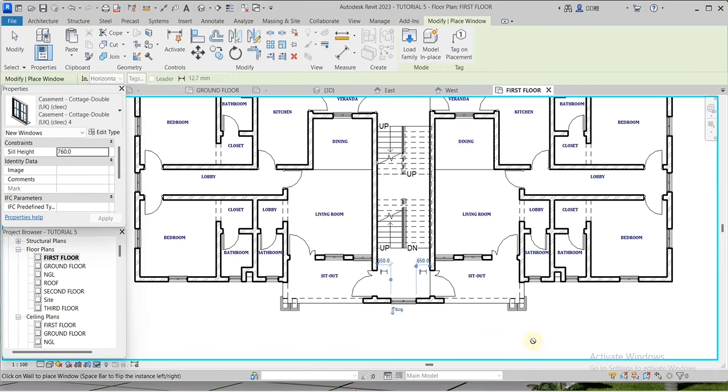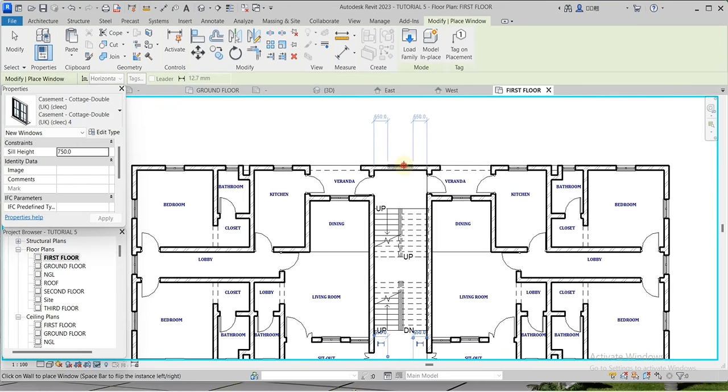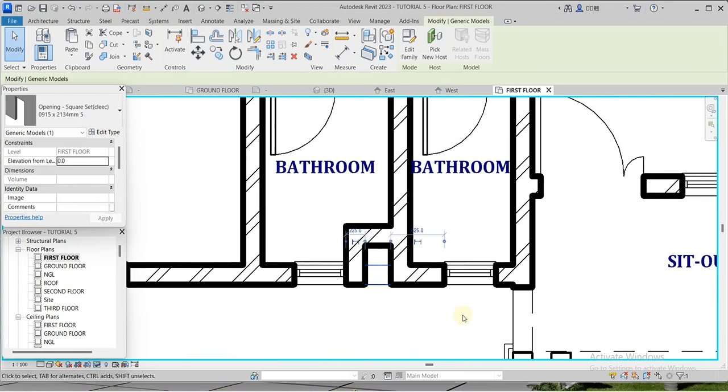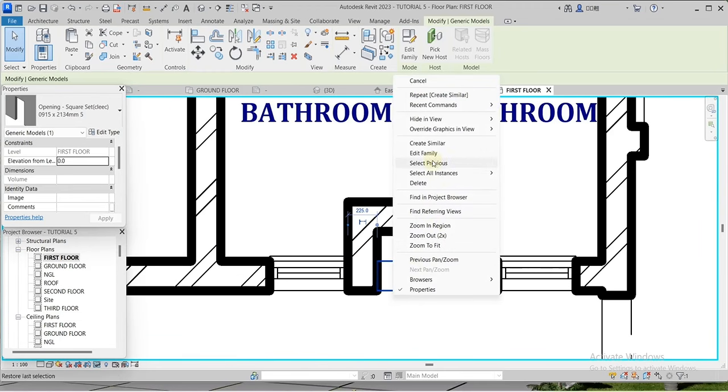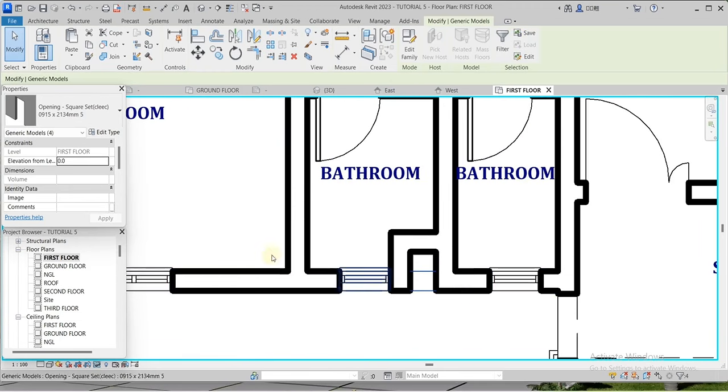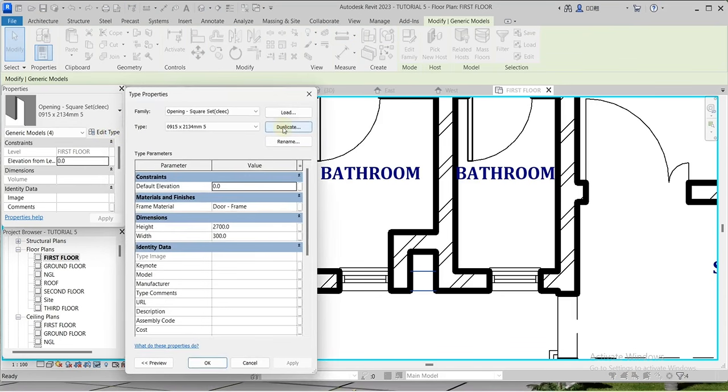Place it there. Change the sill height to 750. Do the same thing here. Now the opening. Let's select all of them. Select all instances in this view. Duplicate it. Let's have a height of 3 meters.